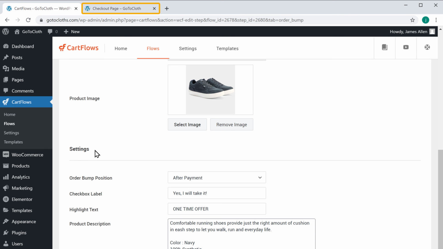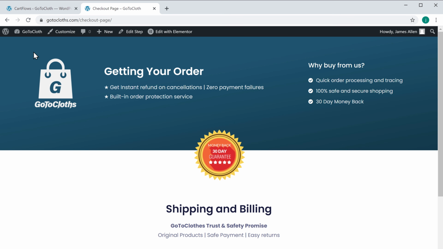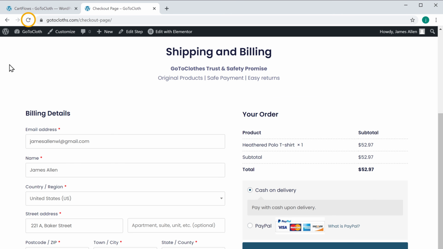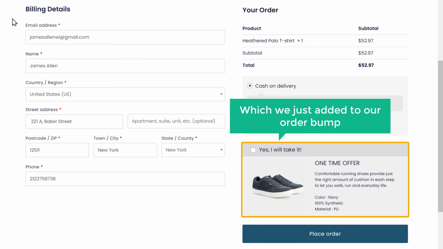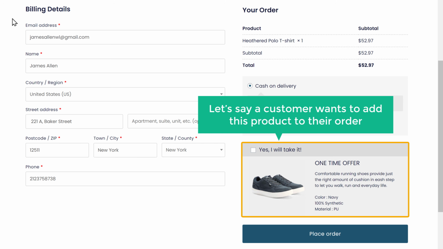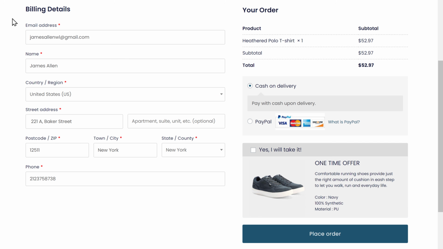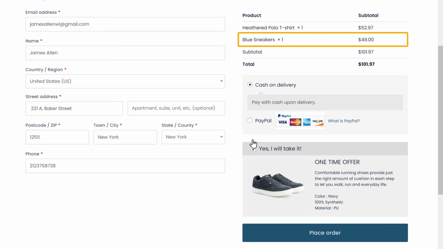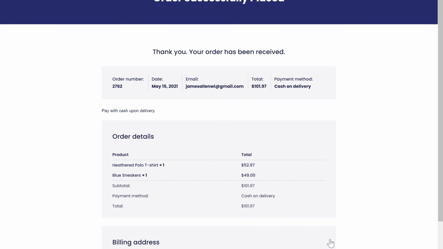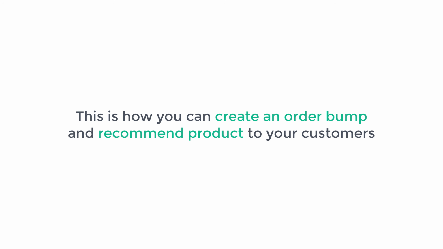Now if we go to our checkout page and click Refresh, you can see that we have got the product which we just added to our order bump. Now let's say a customer wants to add this product to their order. All they have to do is just click on the checkbox and the product has been added to their order. Now if they click Place Order, the order will be placed on your site. So this is how you can create an order bump and recommend products to your customers.